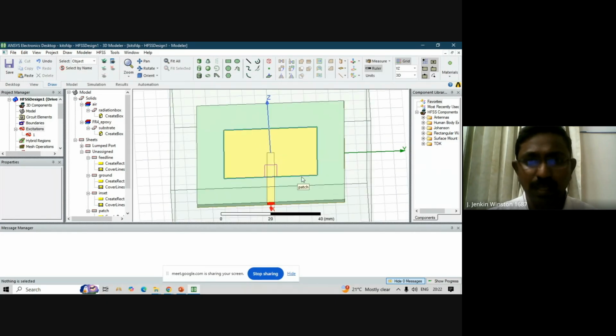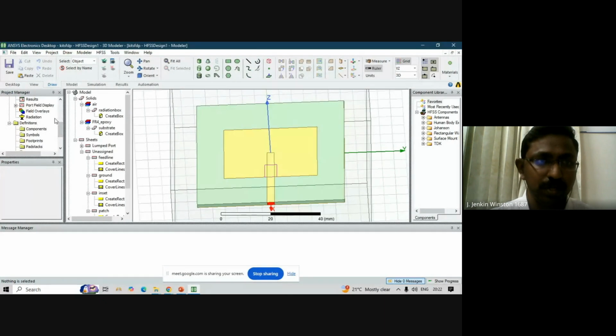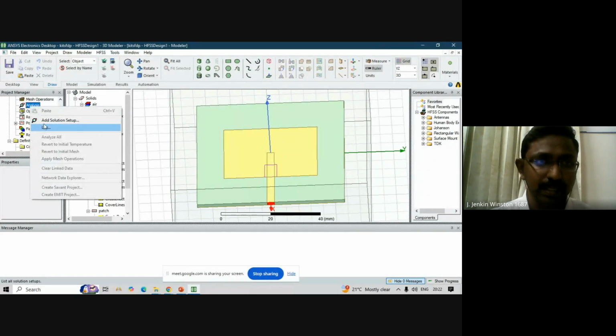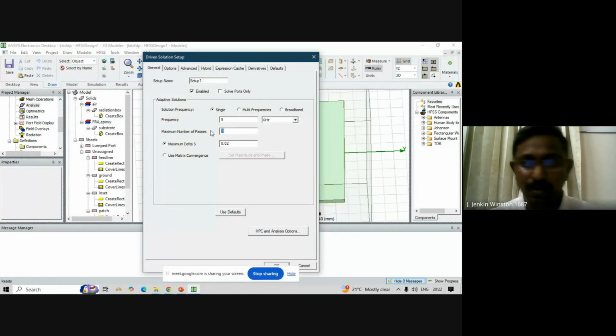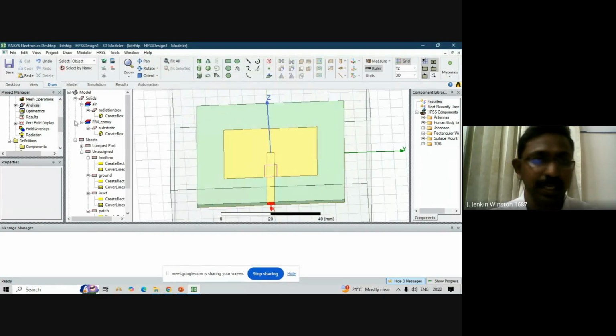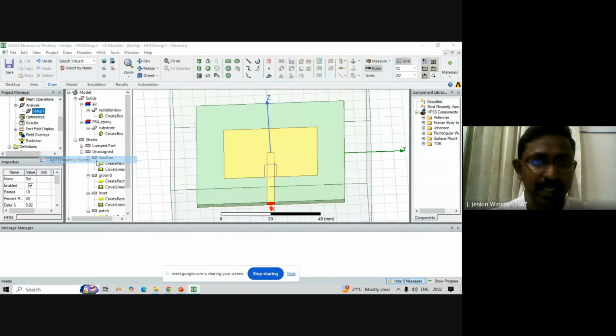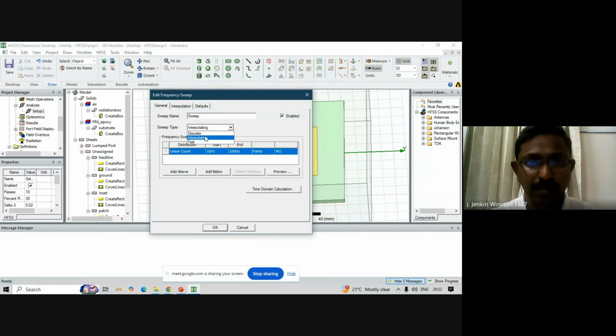Once this is done, I'll save this. I think still some more things are to be done. I have to go into the analysis. So maybe I'll take the number of processes as 10, click on OK, and then for the analysis setup, I have to add the sweeping frequency, make this as fast.